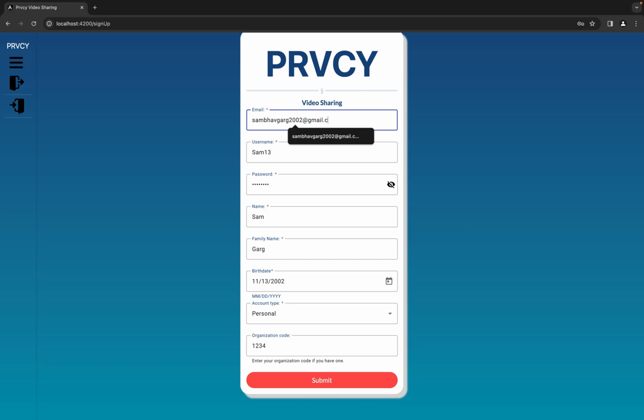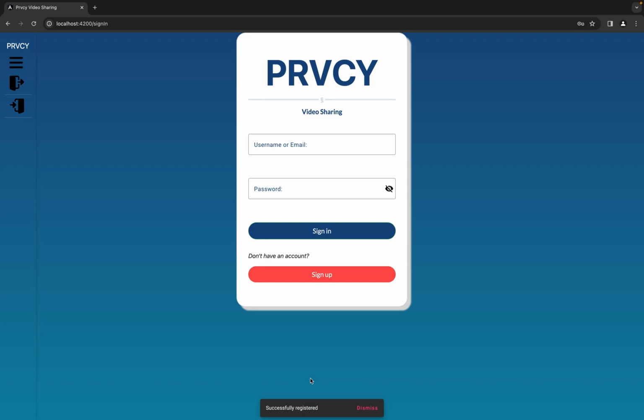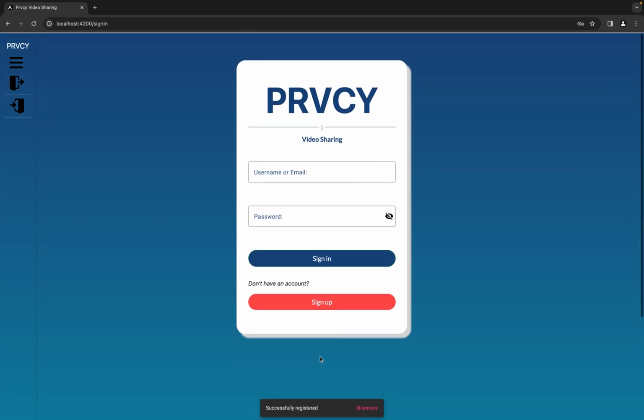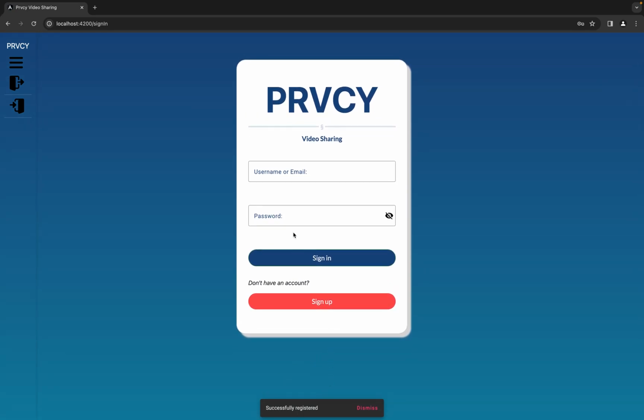The email field also has email check, so it shows it's not a valid email. The password has checks, must be 8 characters, uppercase character, a special character, and must have numbers. Let's register. So successfully registered, like it shows on the bottom of the screen.